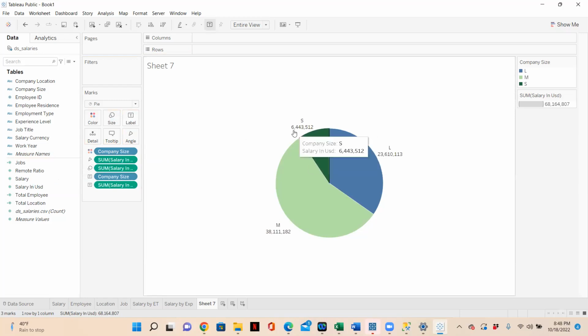And here you can choose how you want to make this display. But for now, I'll just leave it as simple as this because I want you guys to start your own work by 9 o'clock. So I'll call this salary by company size.